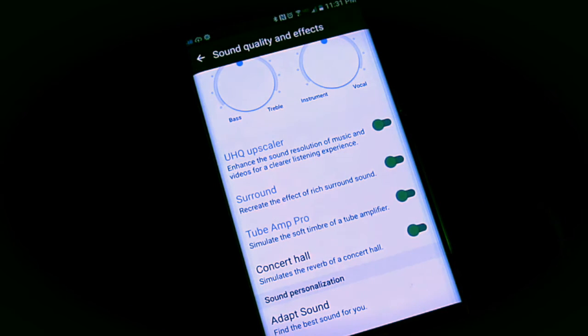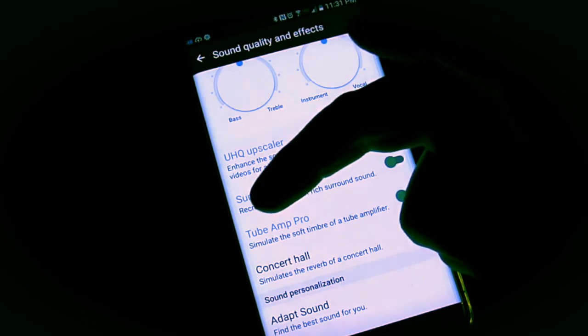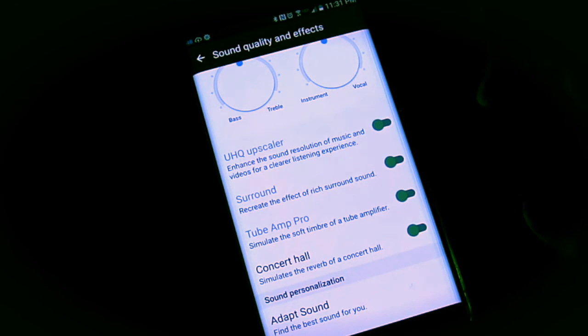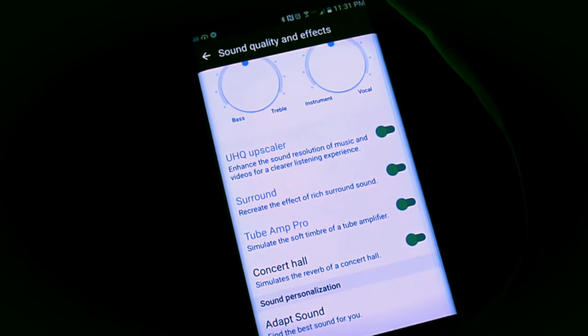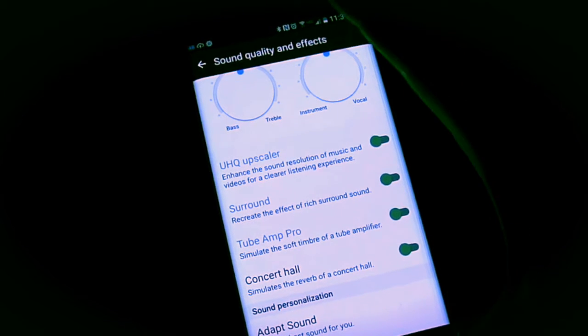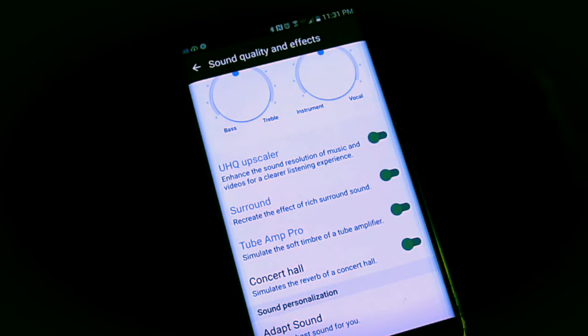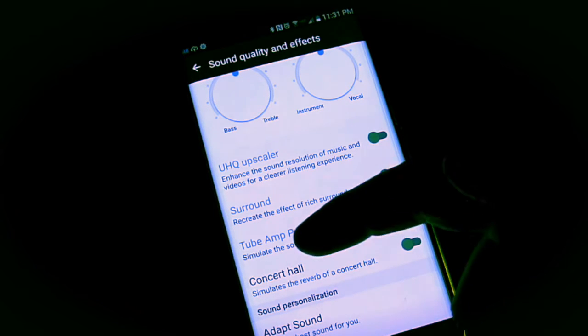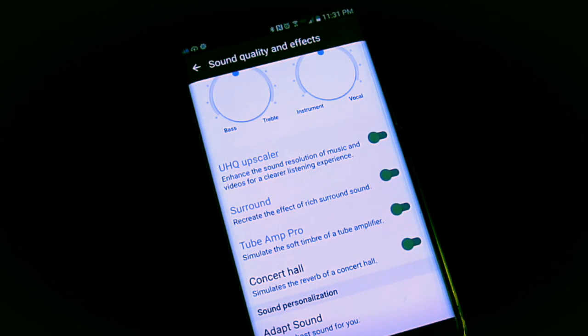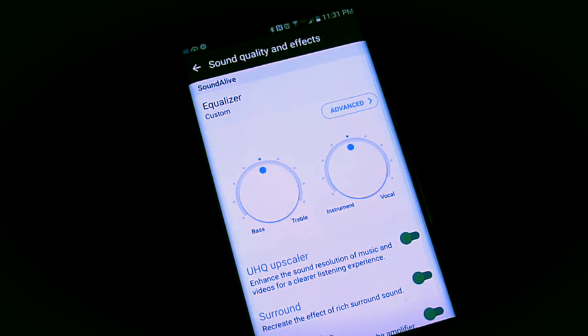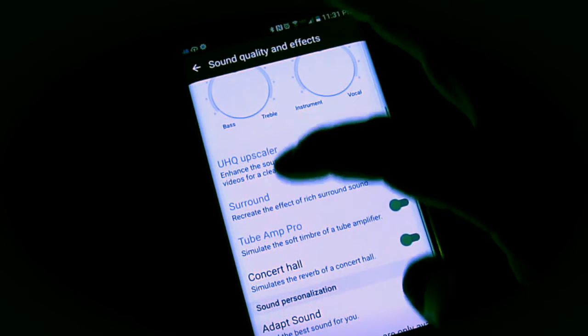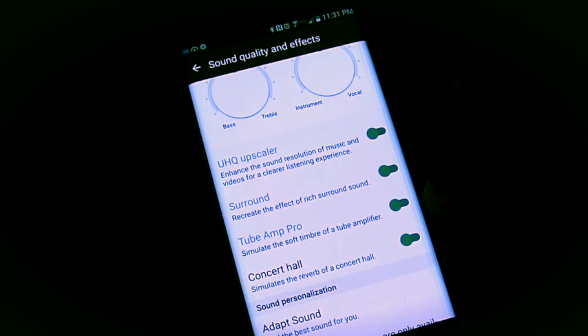You can recreate the effect of rich surround sound. You can do the Tube Amp Pro. I believe these effects will only take effect if you're using headphones. I don't think they do a whole lot through the speaker, that's the bottom speaker on the bottom of the phone, since that's obviously not an extremely high quality speaker. But these are for when you're using headphones. And then you also have a concert hall, and you can use that for even this speaker. But the fine tuning you can use for anything, but these features will only be used when you're using headphones.